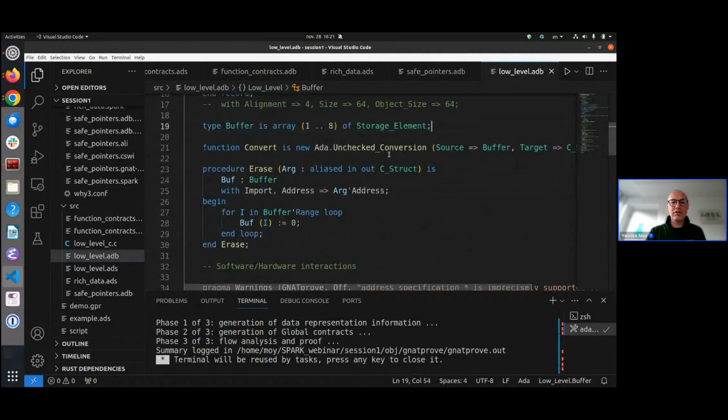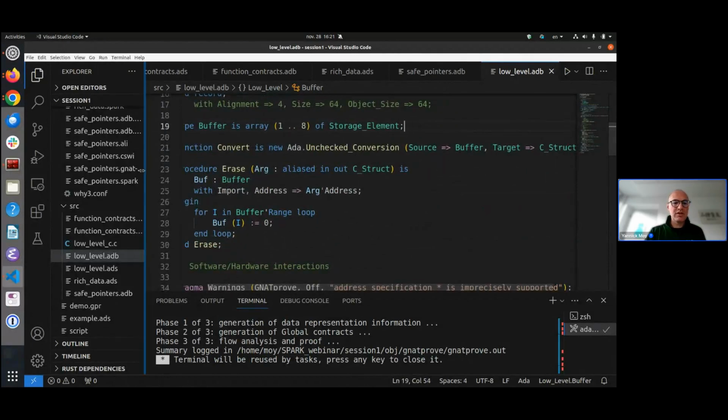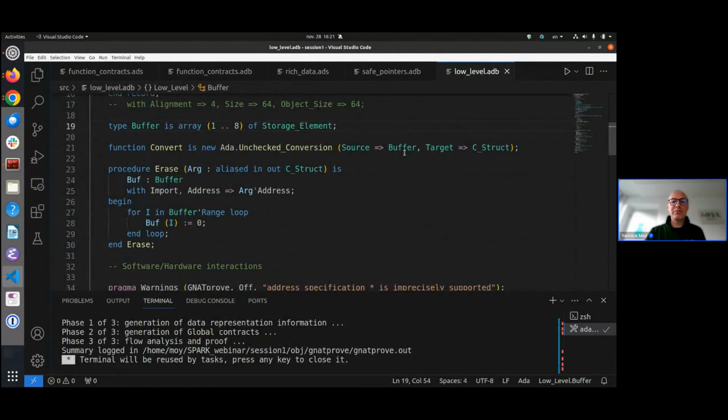That allows us to do this unchecked conversion between the two types, so from buffer to this structure here, or to lay out buff here as a buffer on top of arg, the argument of this procedure, at the same address. So we can see here that they have the same address. For example, here that allows us to zero out the argument through this untyped view. And when we analyze this code, indeed, there's no problem.